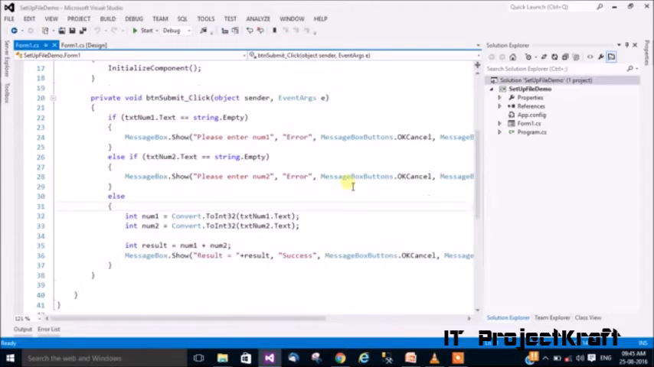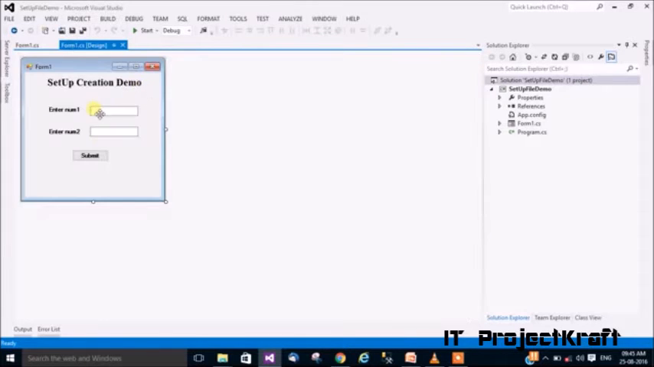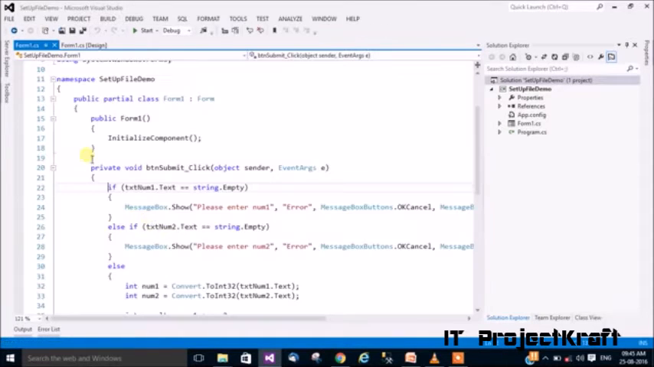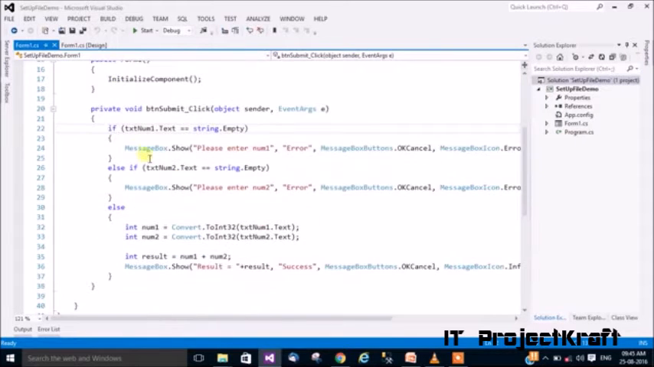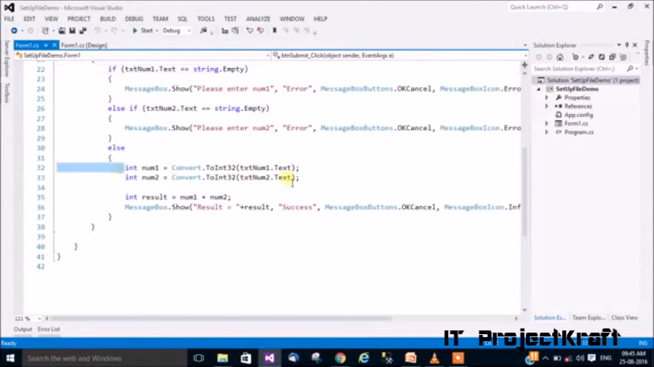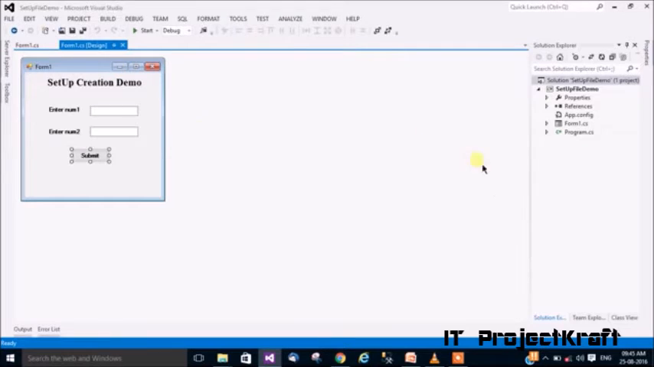I've done all the coding part here. What I've done is, I've taken two text boxes, I have taken two labels and a submit button. Click on submit, I have written some code. Okay, so this is a simple basic code, just taking a value, validating it, and just putting it into an integer variable called result. Okay, now these are the basic steps. Now our task is that we need to create a setup file.